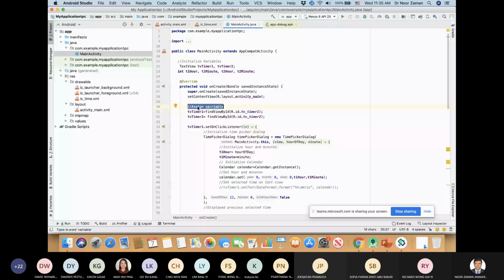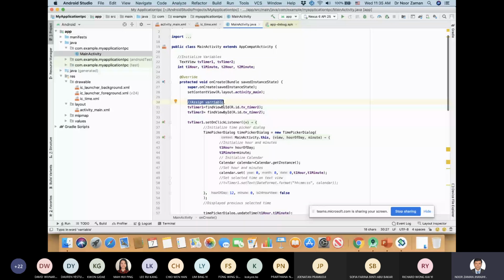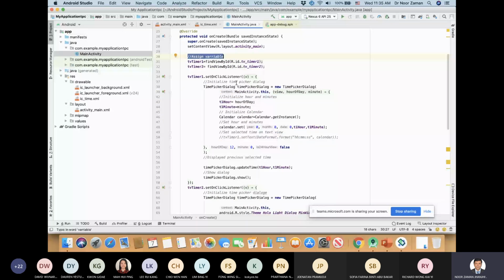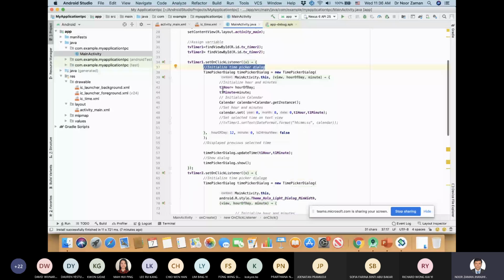That's the same thing. Then here we are initializing the time picker dialog. So you can see from here, the time picker dialog is there, we just initialize it once. And then we are applying the values for the hours of the day and minutes. So we initialize the hours and the minutes, the T1 hours and the T1 minutes. So this is the hours of the day and minutes of the day.